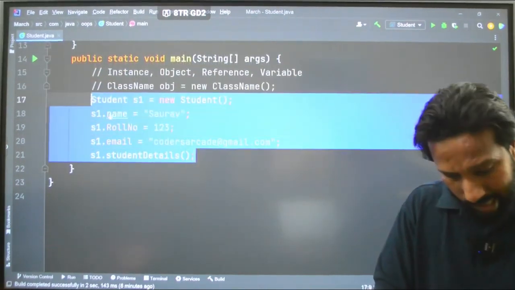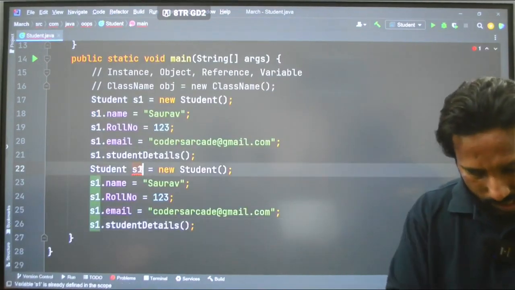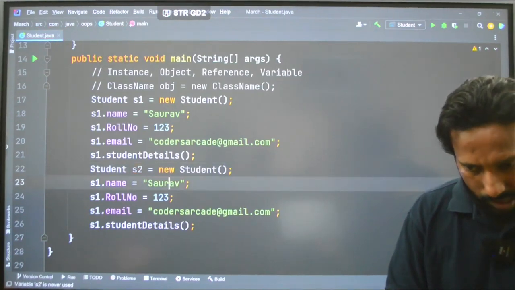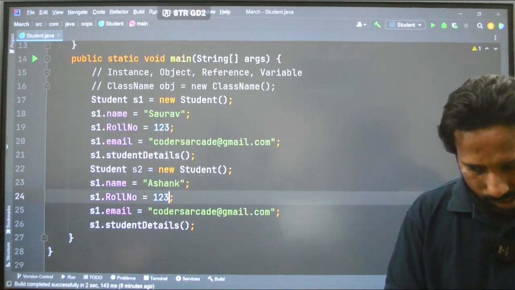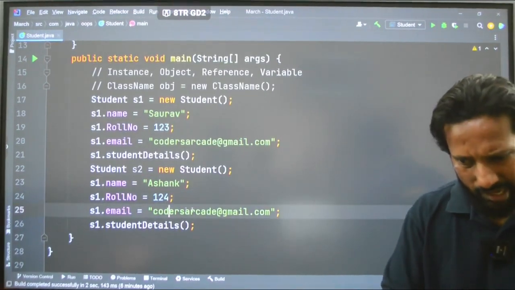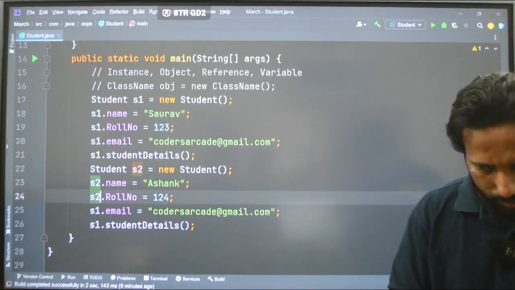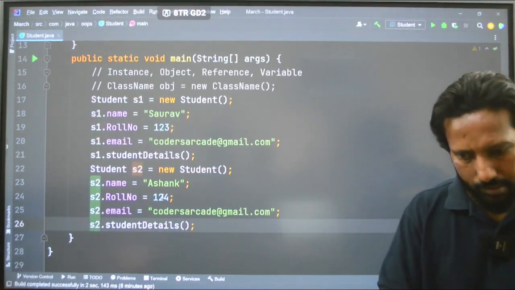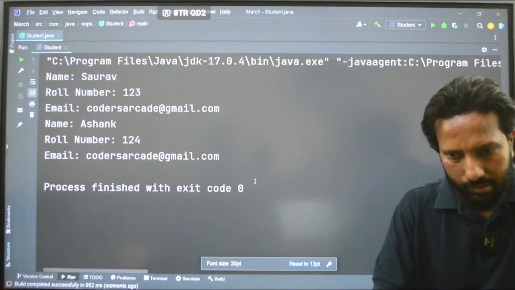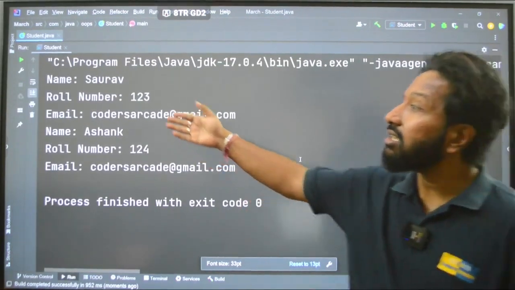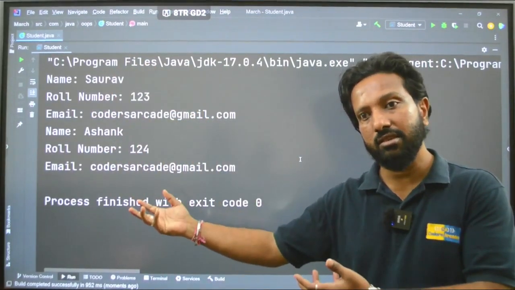Like this I can create multiple objects. Okay, I'll paste this here and let me say S2, and then here I will write, say, Ashank, and then let me say 124 and the mail ID is same. So here I will just change them: S2, S2, S2 and S2. Now let's run this and see what we are getting. See guys, I have one student, I have the other student. What do you understand by this?